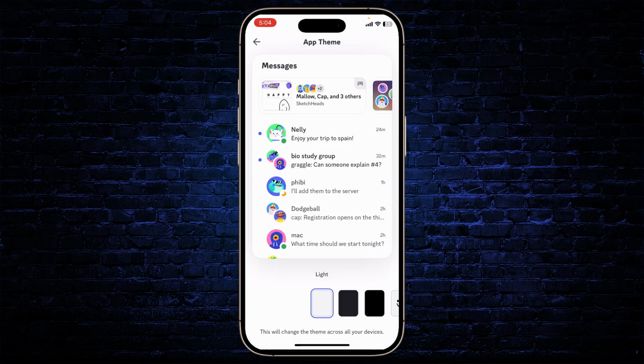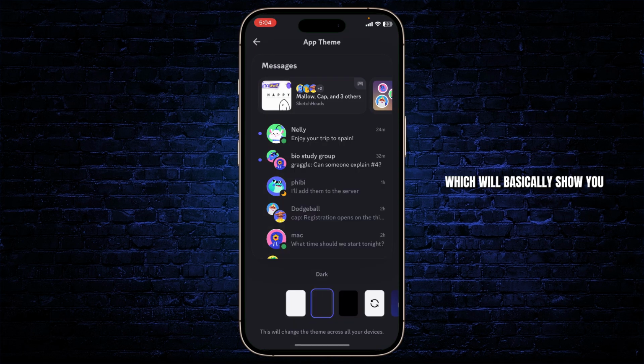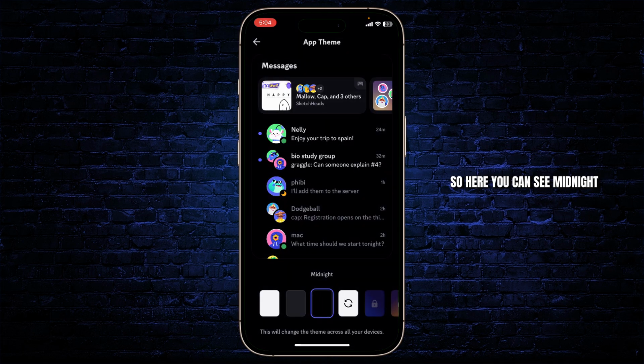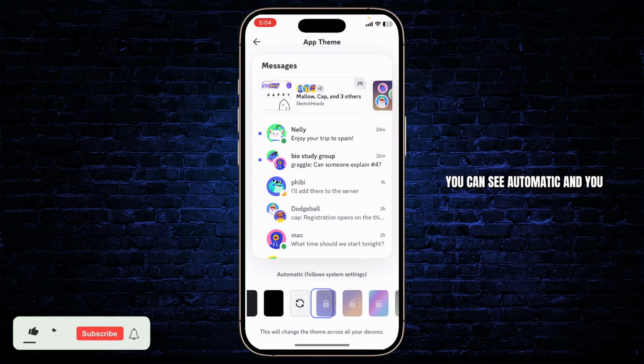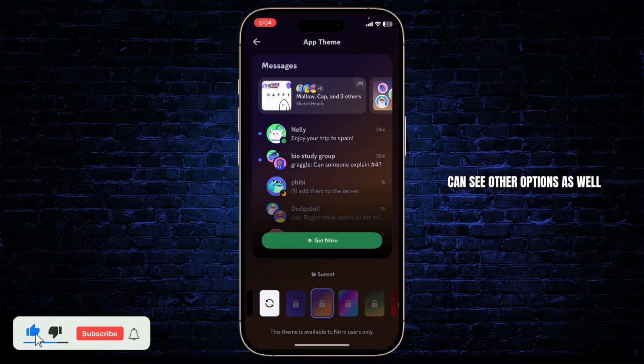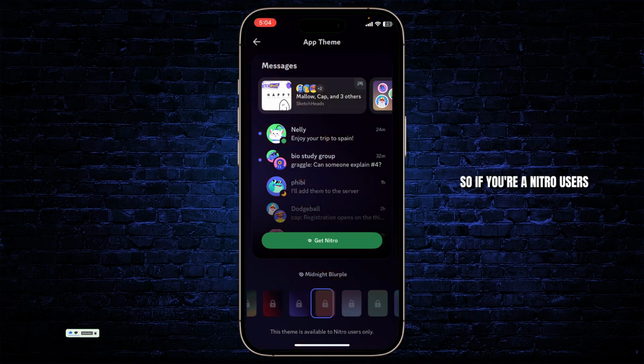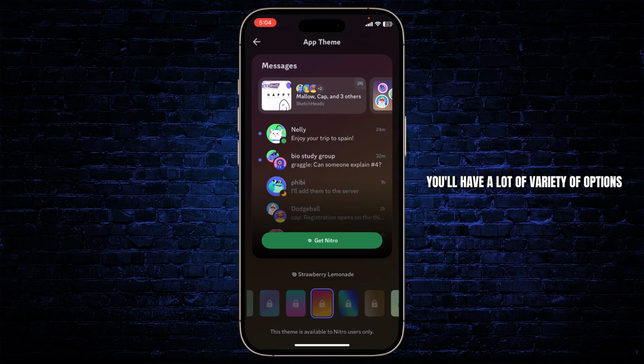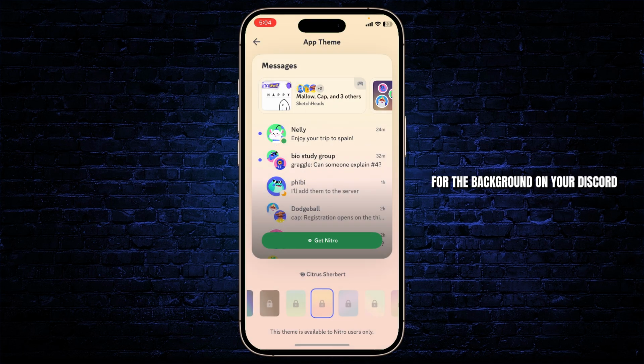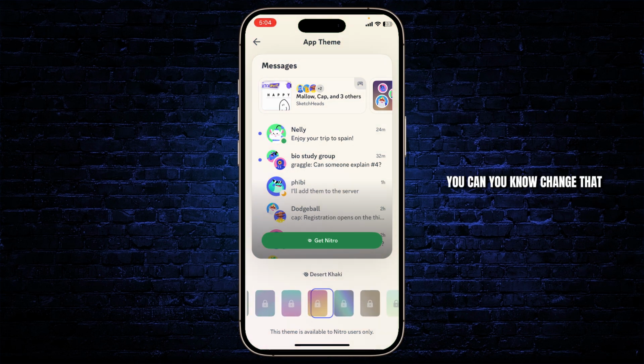Tap on theme, and there you'll find a lot of different themes available. And this is the messages section, which will basically show you what it will look like. So here you can see midnight, you can see automatic, and you can see other options as well, which are available for Nitro users. So if you're a Nitro user, you'll have a lot of variety of options for the background on your Discord. And yeah, this is basically how you can change that.